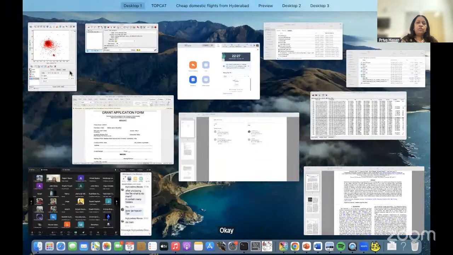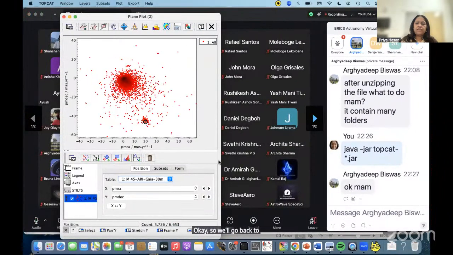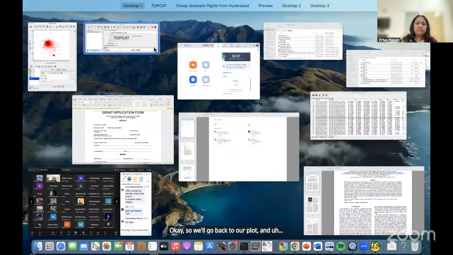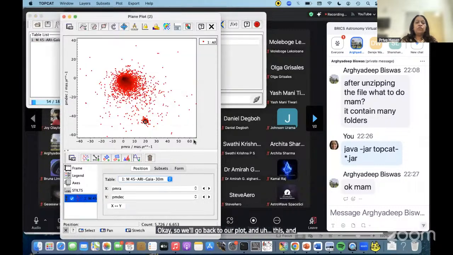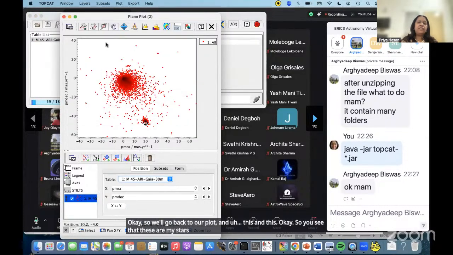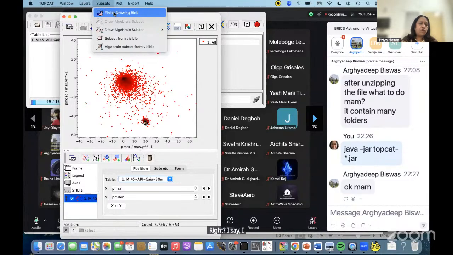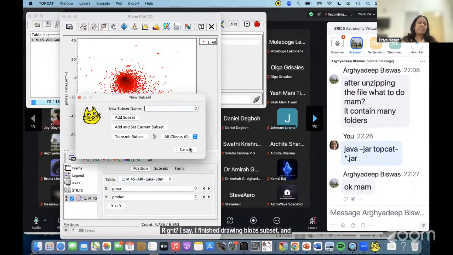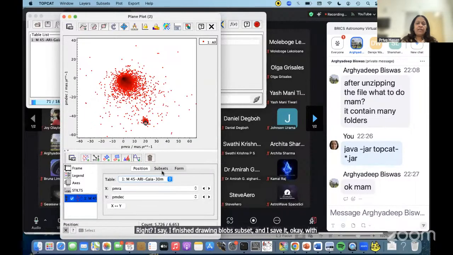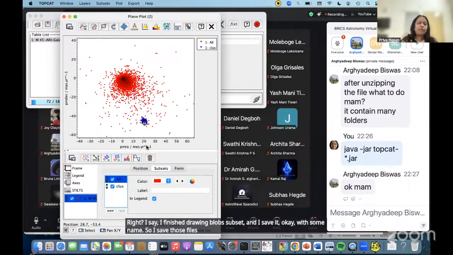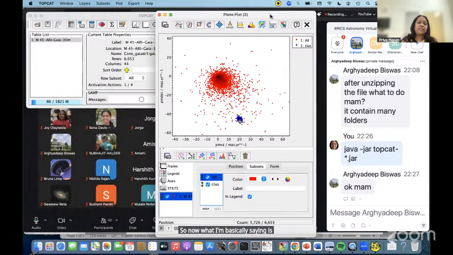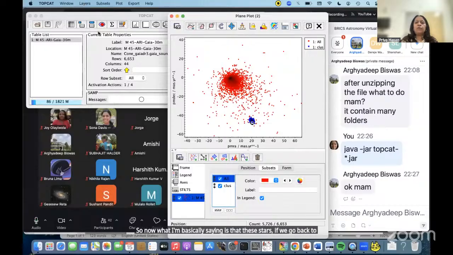Okay, so we'll go back to our plot. You see that these are my stars which I had marked. How did I mark them? I press on subsets, I say draw blob subset, I mark these stars, right? I say finish drawing blob subset and I save it with some name. I save those files as class, and therefore you can see these blue stars.